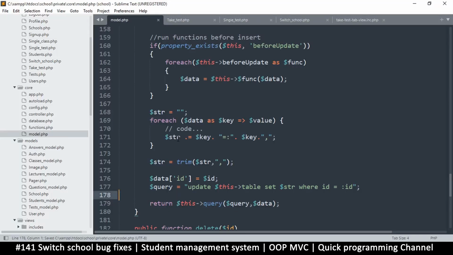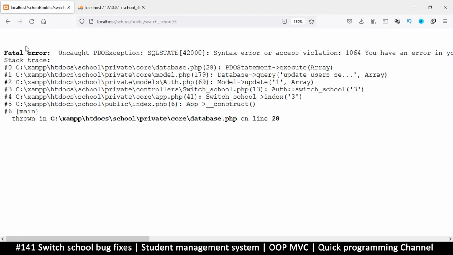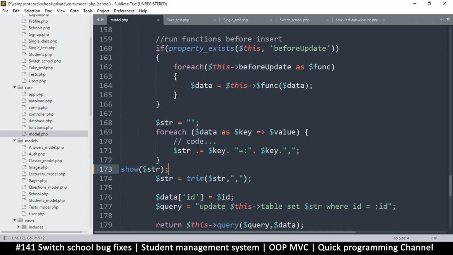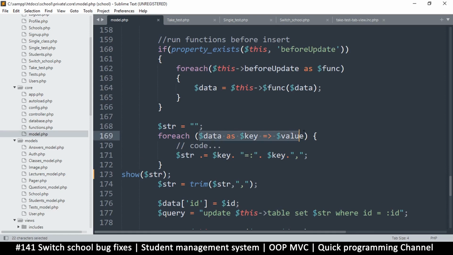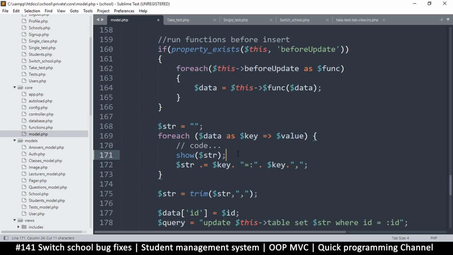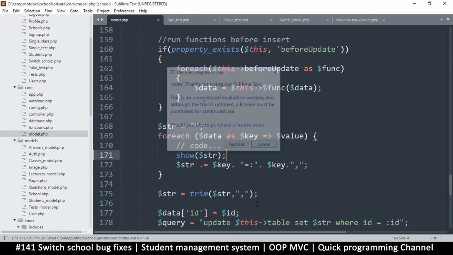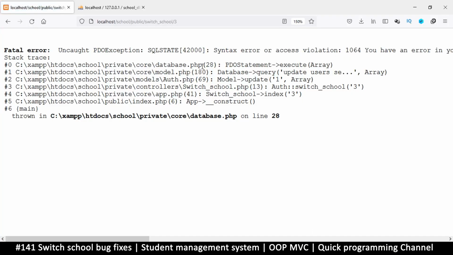So let's see what's really happening here. String should not be empty. Okay, so let me do show right here to see if something happened after the loop. So it's empty, nothing. Okay, so data as key value, and then we put a key and then our value. So why is it empty? That's very weird. Let me paste in here and see if at any point it becomes something, and still there's nothing.